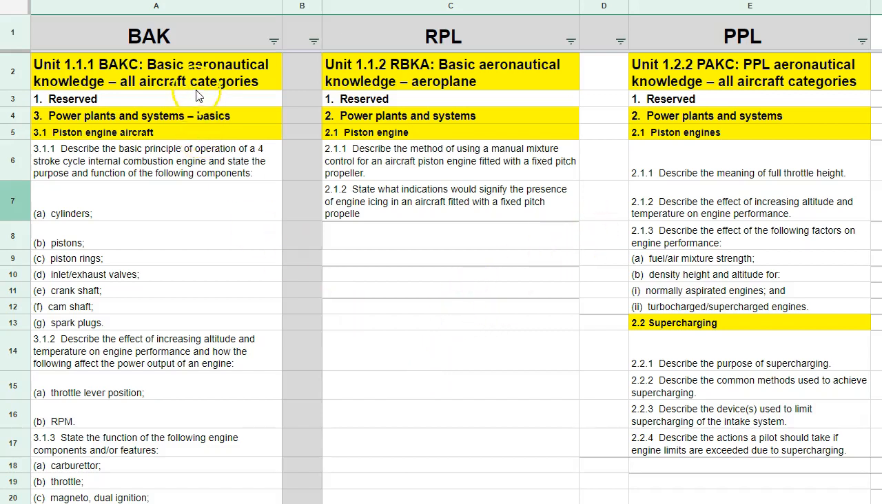So anything that's in this column, RPL and PPL need to know. Anything that's in this column, only RPL needs to know. Anything in this column, only PPL needs to know. So as you can see, when we're looking here at the power plants and systems, the RPL, apart from what's in the BAK, only needs to know a very little bit.